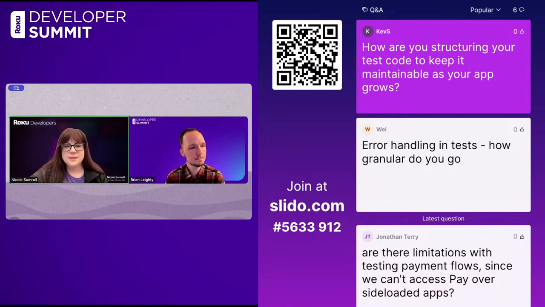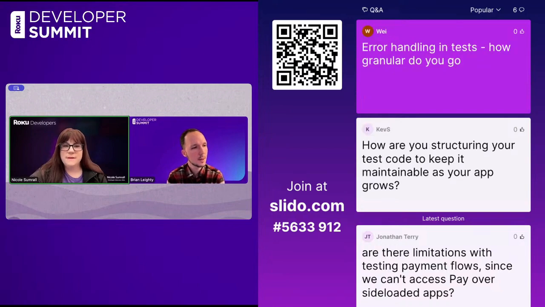Okay, awesome. Our next question: error handling and tests. How granular do you go? I'm not sure what they mean by this. Maybe they mean knowing if it's a failure. With Mocha, at least, I've noticed the default messages can be a little confusing about what they're actually saying. So at bare minimum, a simple check or message giving a better description of what the actual issue was is definitely helpful. I'm not sure if there was something else they were trying to say there.